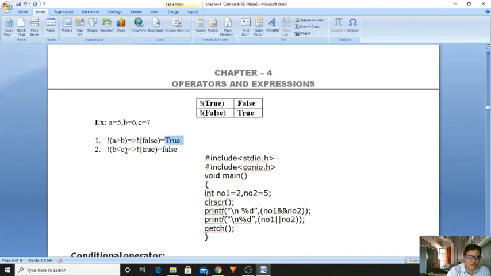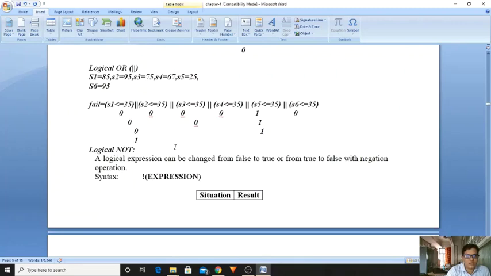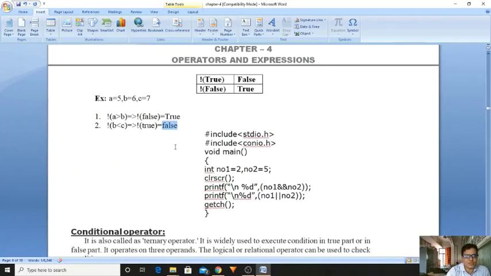Not B less than or equal to C I am taking. First, let us see this expression. What is the expression we are given? B less than C. What is the B value? 6. 6 less than 7. Is the condition true? Yes, true. Not true, what is the final output I am getting? False. Okay. In the logical NOT, it consists of only one expression.